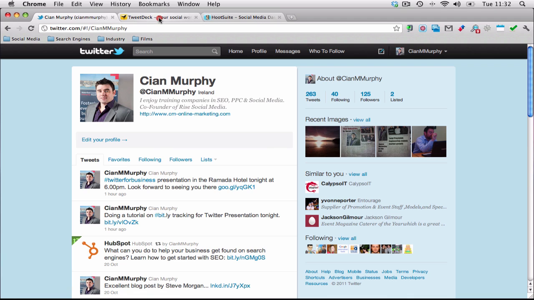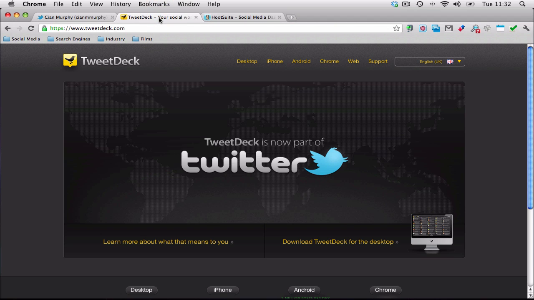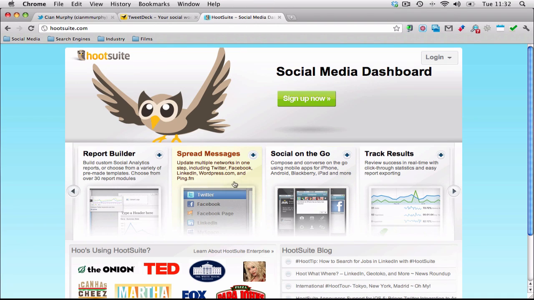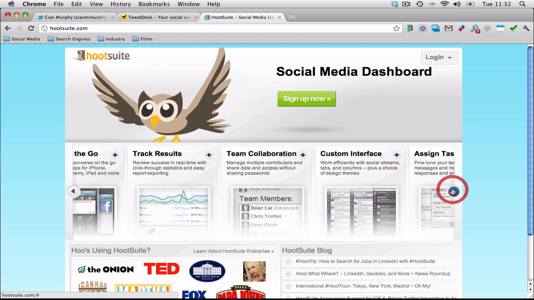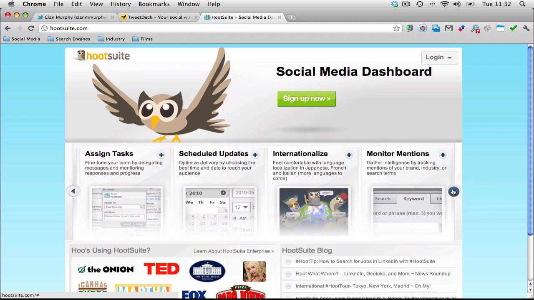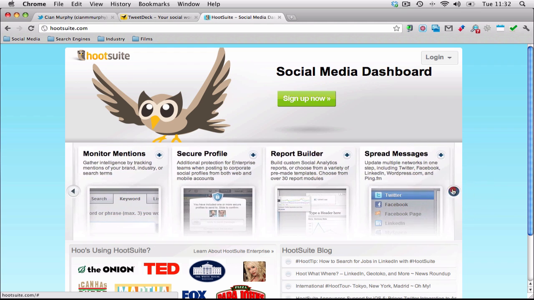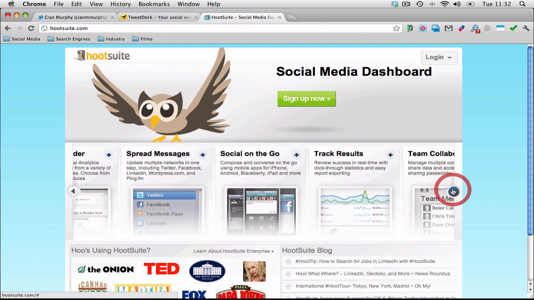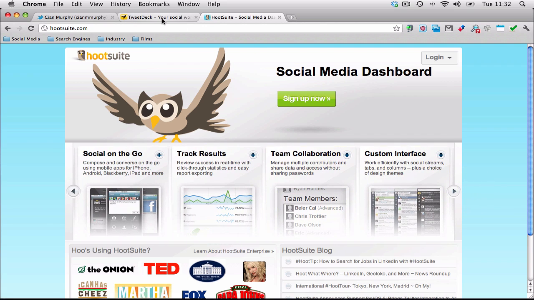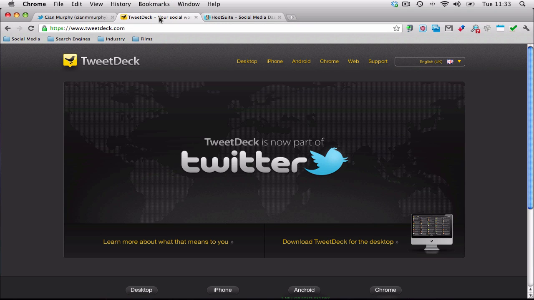The two top ones are TweetDeck, which allows you to schedule tweets, allows you to interact, have columns on your favorite topics, and get updates straight away. And then there's Hootsuite as well, which lets you track results, social on the web, team collaboration, assign tasks, and monitor your mentions, with a very secure profile. It's a really good platform. But today we're just going to go about getting TweetDeck.